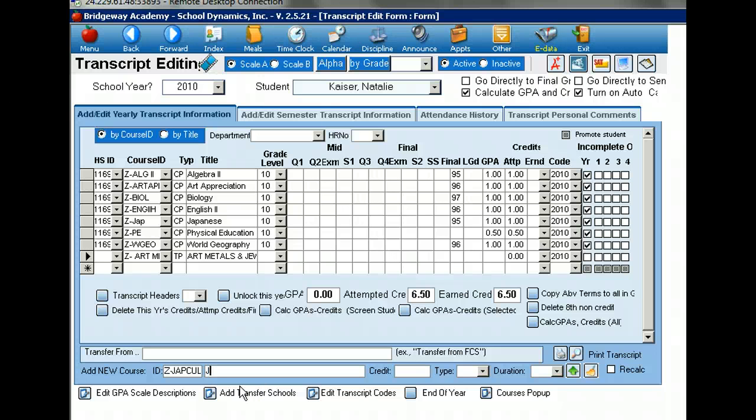So here you'll put your description. You'll put the amount of credit this is for on the transcript, typically 4. You're going to put a type, probably college prep is fine. It doesn't really matter since our transfer courses don't even calculate into the GPA. Then you're going to put the duration, that it's 1 year. All right, then you can hit your green arrow.